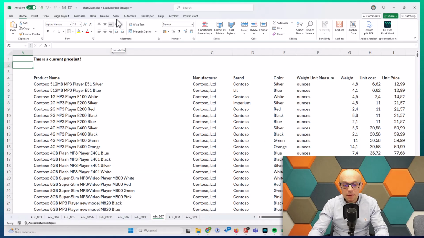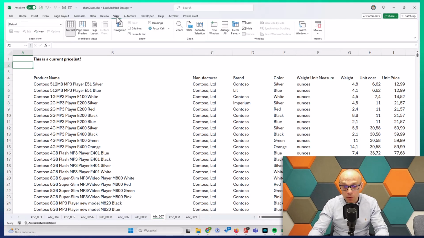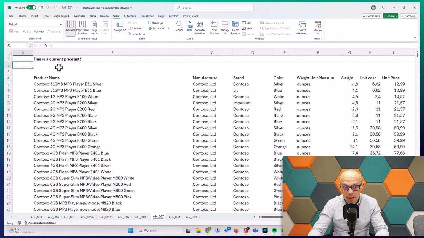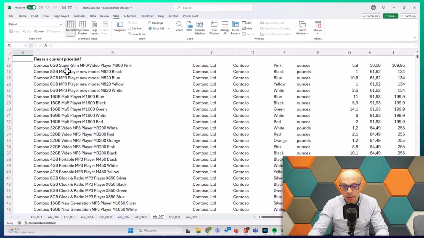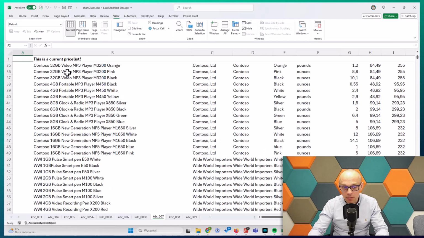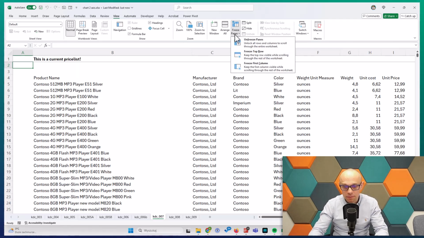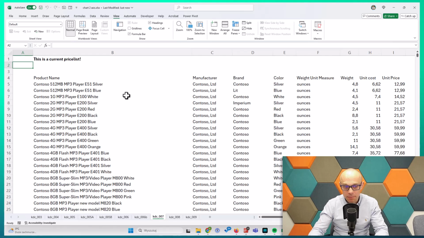And what should I do then? Well, I just need to go to View and say, you know what, Excel, I just want to freeze panes. And I see this very slender line above which everything is locked when scrolling down. You see, when I scroll my worksheet down, I always see this "This is a current price list" caption. If I want to unfreeze the window, I just go to Freeze Panes and choose Unfreeze Panes.